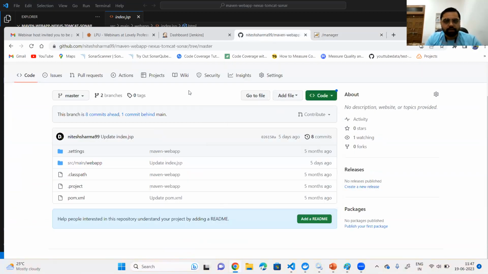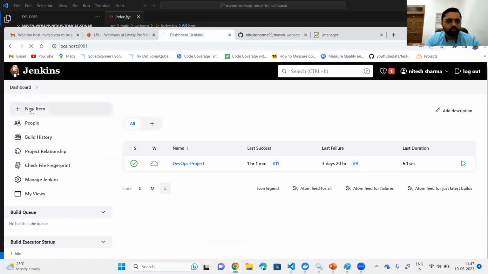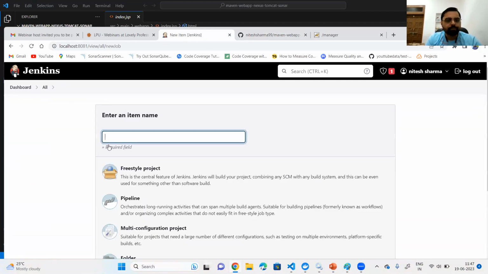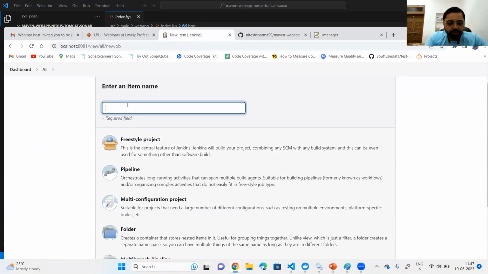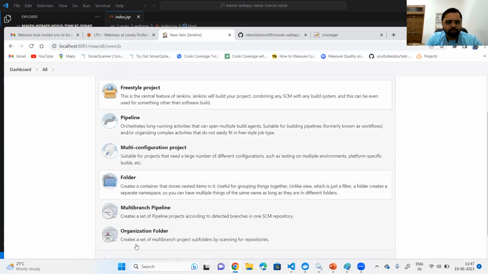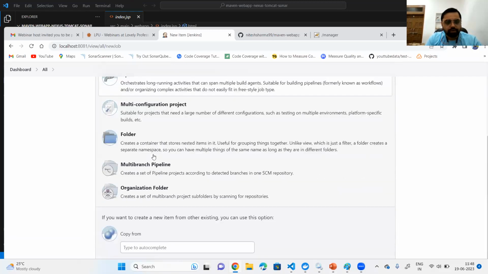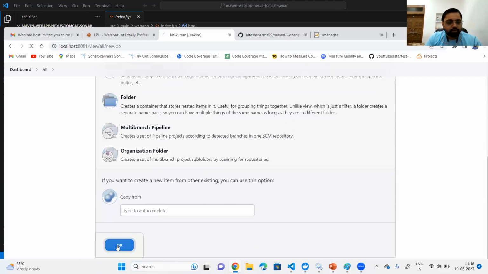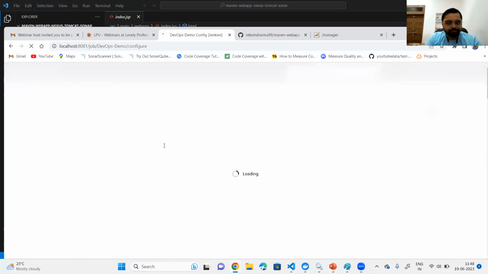So here my code is there, and how can you set up? Just go to New Item. Give some name for your application. For example, I'm just going with DevOps demo, and create a freestyle project. There are multiple project types, but as of now, as a basic, we are going with a freestyle project. We have a pipeline, we have a multi-configuration project, but we are not going into those right now.